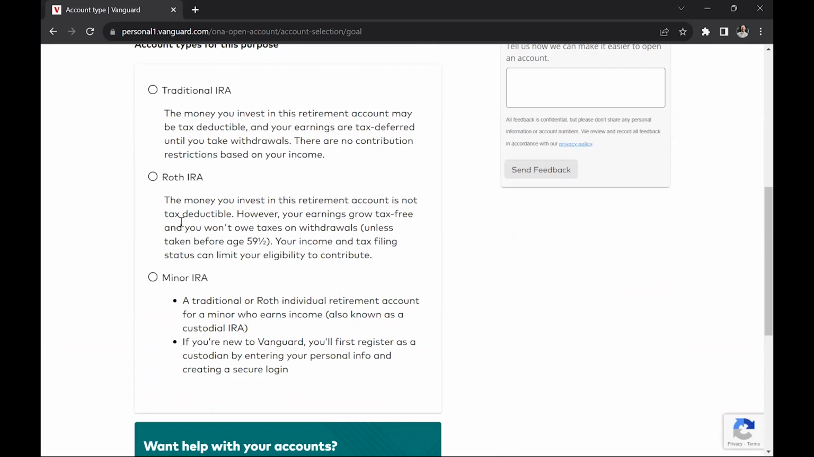The Roth is you pay taxes today, but you pay no taxes when you take it out. And that includes any growth on top of that money that you put in. My choice is always going to be Roth. I always want you to put in Roth because I want you to pay the taxes now.